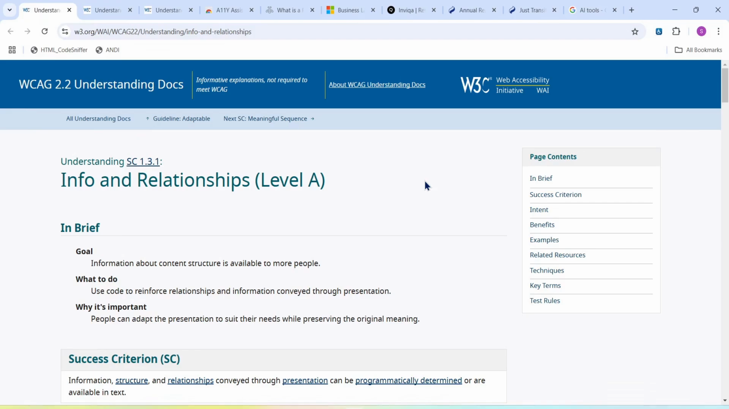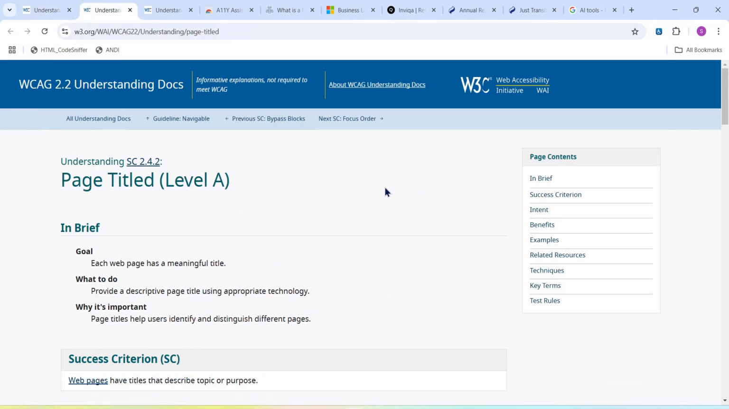First one is info and relationships. This criterion tells us to implement the relationship between elements so that the user is able to perceive the information accurately. Next is page title. This criterion tells us to provide a descriptive, meaningful and unique page title value for every page in the application.